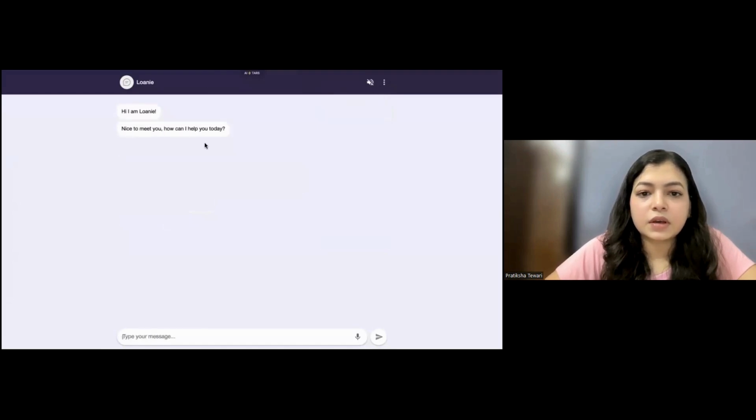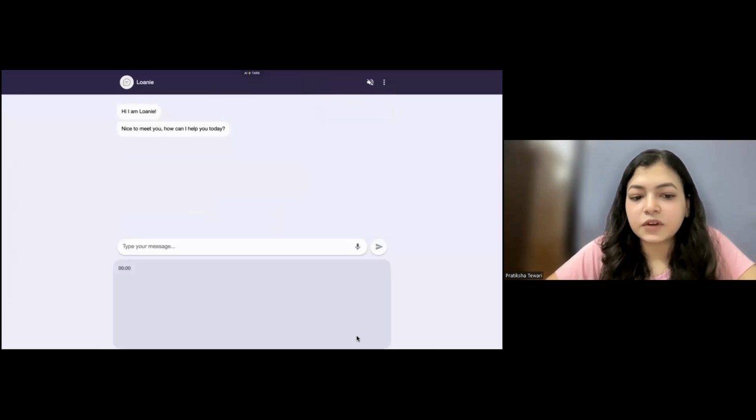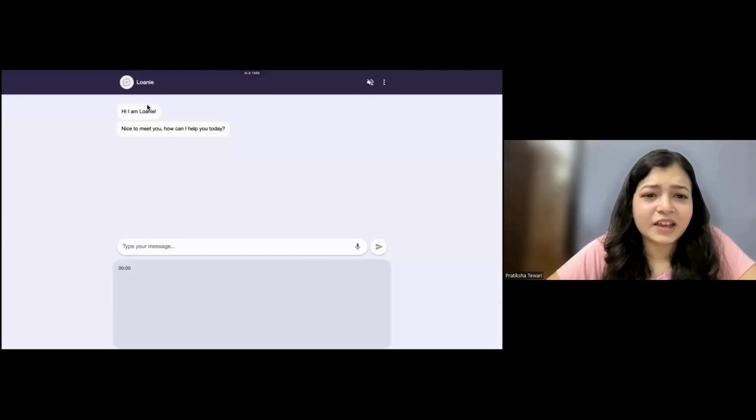If this is the AI agent screen, there is this mic button that you see. If you click on it, it will record my audio. I have to give my browser the system settings. Say hello.